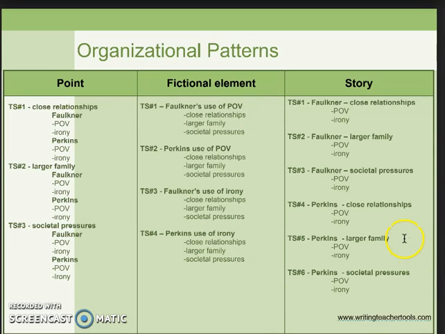Our final way, and one little caveat with this, it's generally the least successful way, is to organize it by story. So you could look at Faulkner first, and here we have three paragraphs on Faulkner, one focusing on close relationship with point of view and irony, one on larger family, point of view and irony, one on societal pressures, point of view and irony. And then we could focus on Perkins, and we would follow that same pattern, starting with close relationships, larger family, and then the last point would be on societal pressures, looking at point of view and irony.